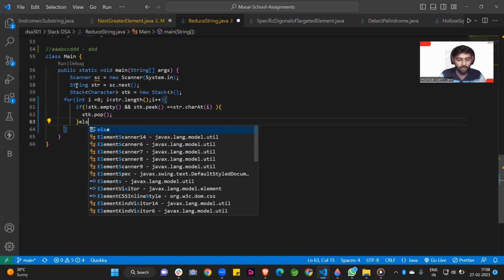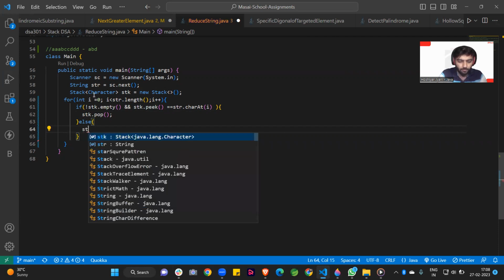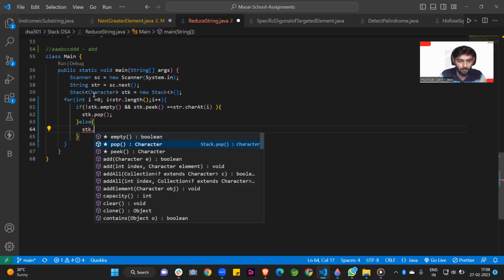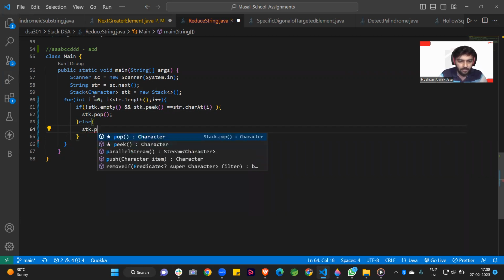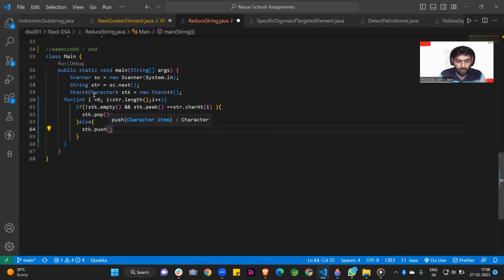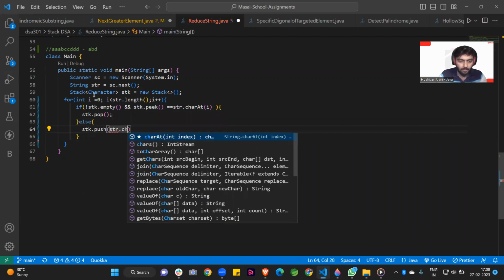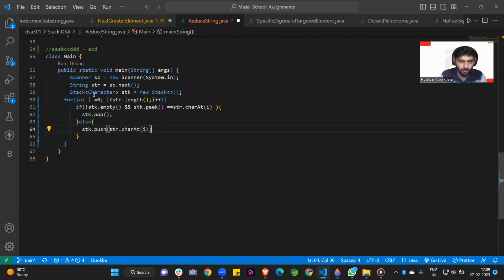So in the else condition we can write stack.push, and what are we pushing here? str.charAt(i). So otherwise, if the value is not equal, then we simply push our value onto our stack. So this is done.